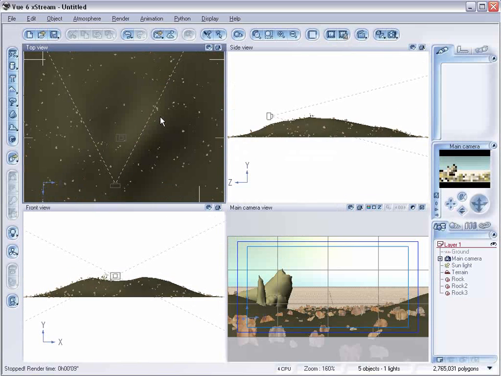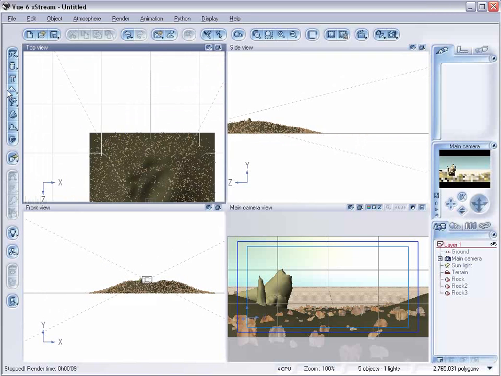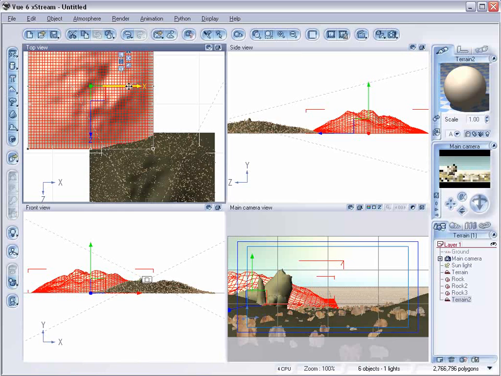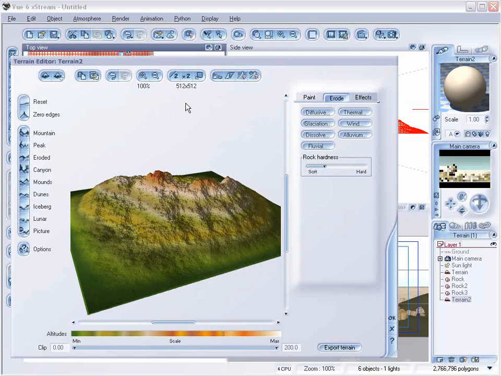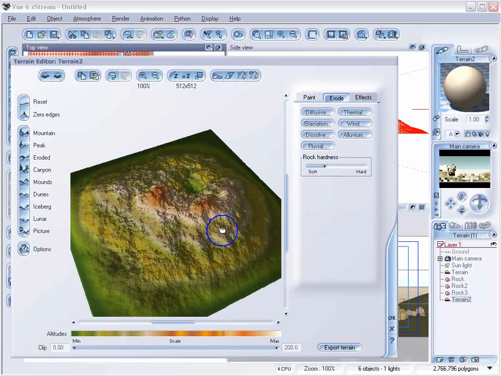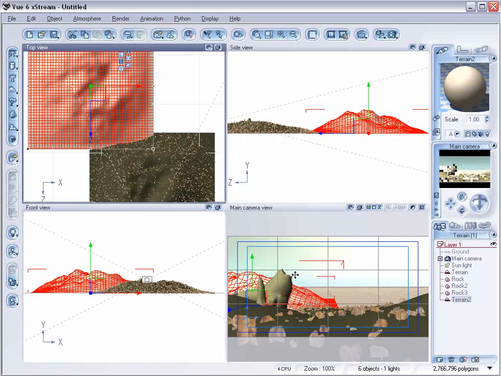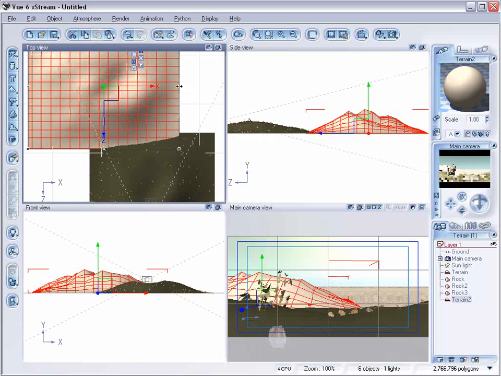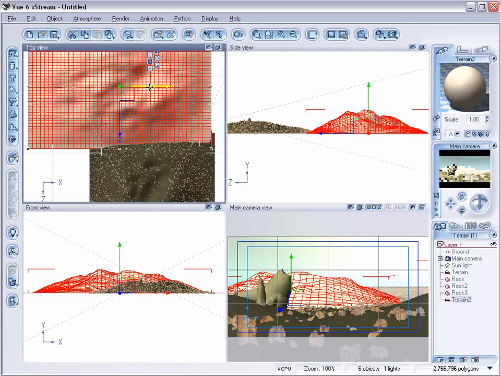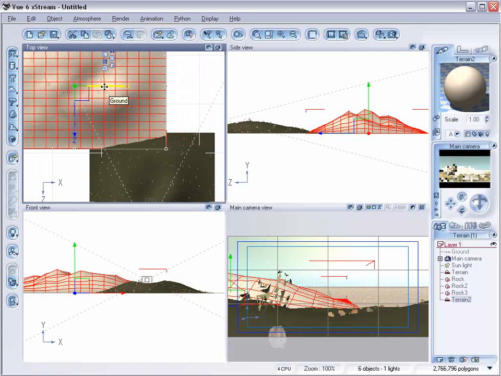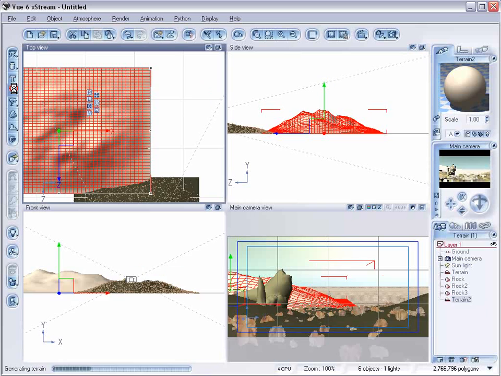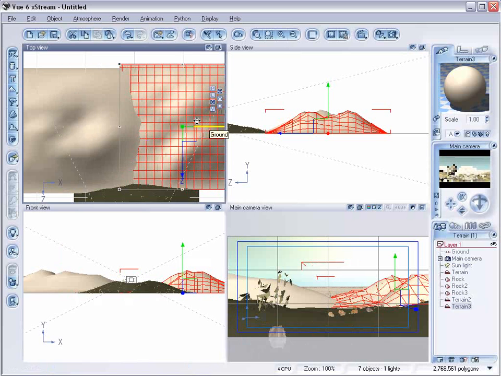Let's go ahead and move on to our background. Let's create another terrain. And we're going to edit it and increase the size. And click OK. And let's go ahead and stretch it about like this. And let's add another over here. And for this next one, let's stretch it out wide.